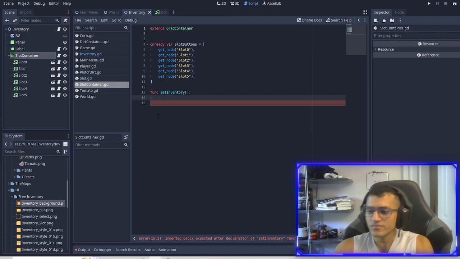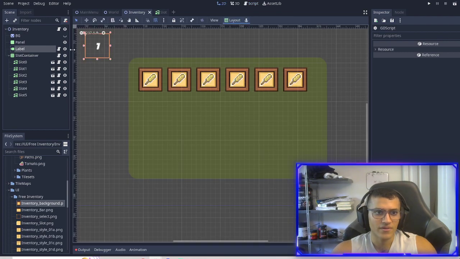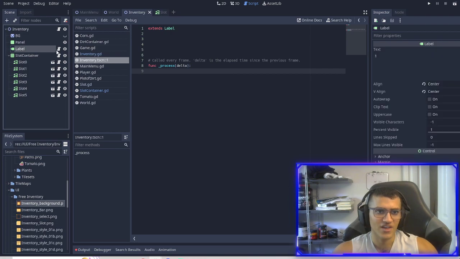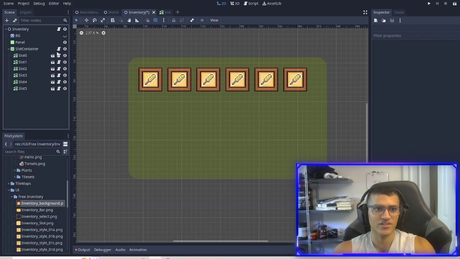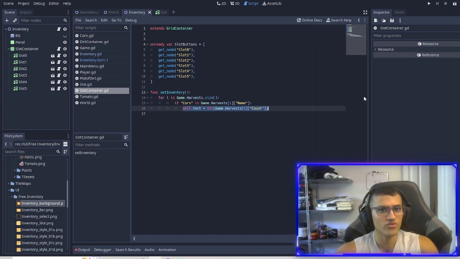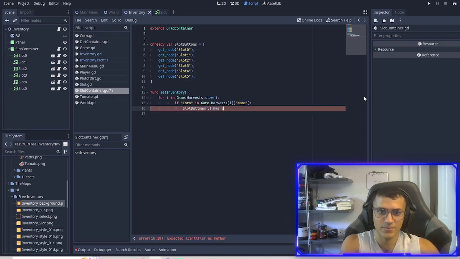In our function, we're actually going to go into our label, which we had before. So this label over here, we're actually going to copy it. I'm going to take this and we're going to delete this label because I no longer need it. I'm going to go into our slot container and copy what we had. And instead of changing text, what we're actually going to do is edit the specific slot that we are accessing. So we do slot_buttons.at(i).has_item = true.